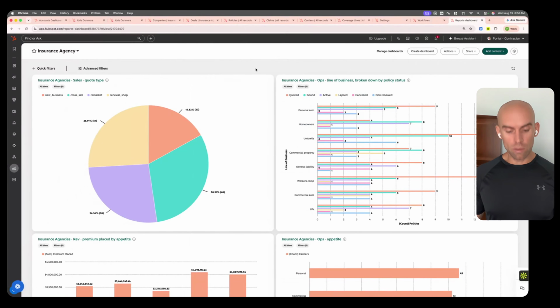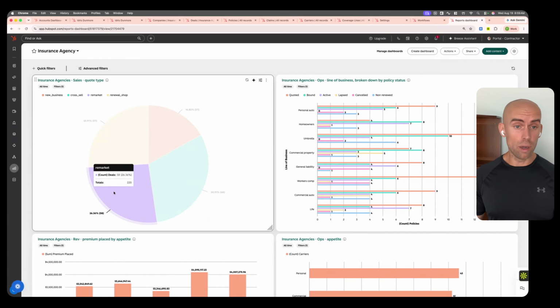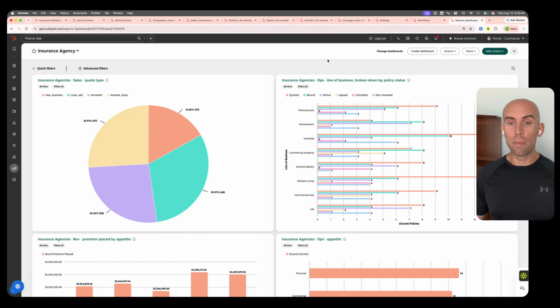Okay, so here are some of the data visualizations that we can create. Number 1, sales by quote type. Okay, renewal shop, new business, cross-sell, or remarket. These are the sales that are coming through. Then we have lines of business broken down by policy status. So personal auto, homeowners, umbrella, commercial property, general liability, workers' comp, commercial auto, life.